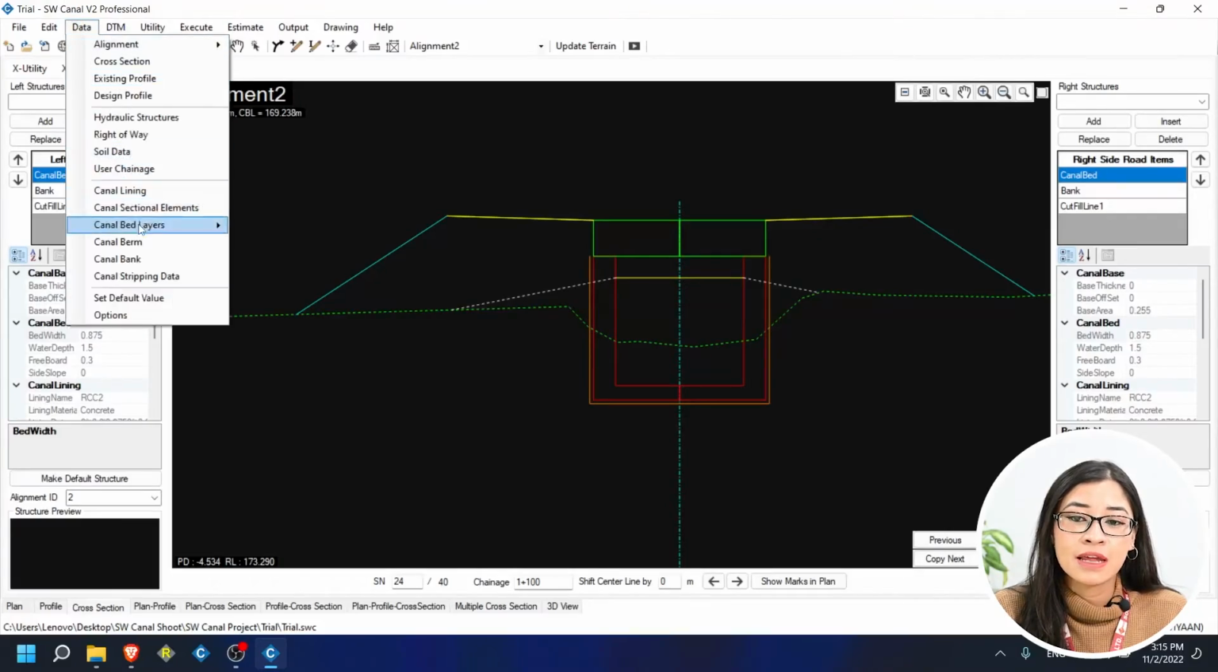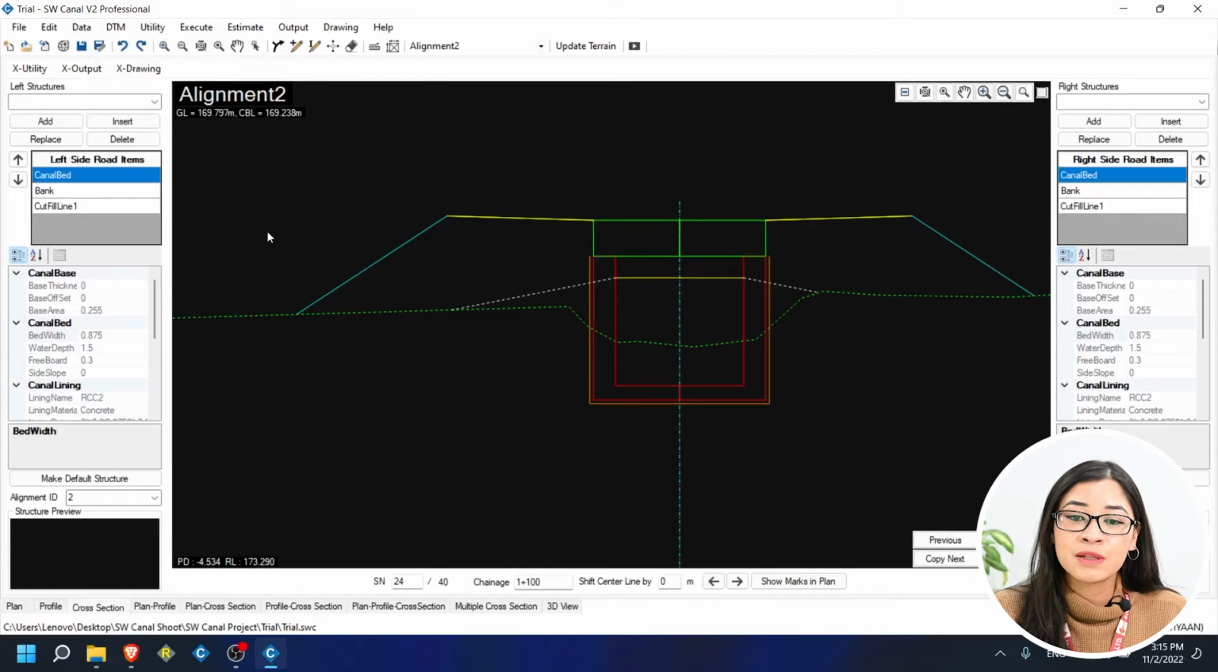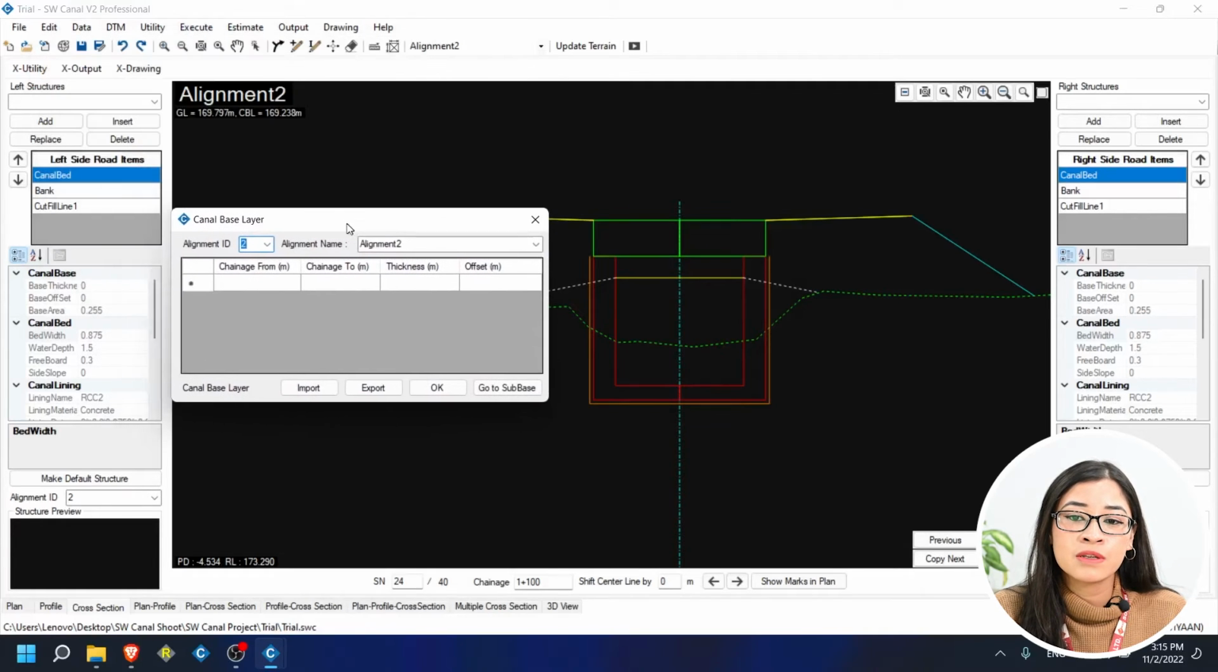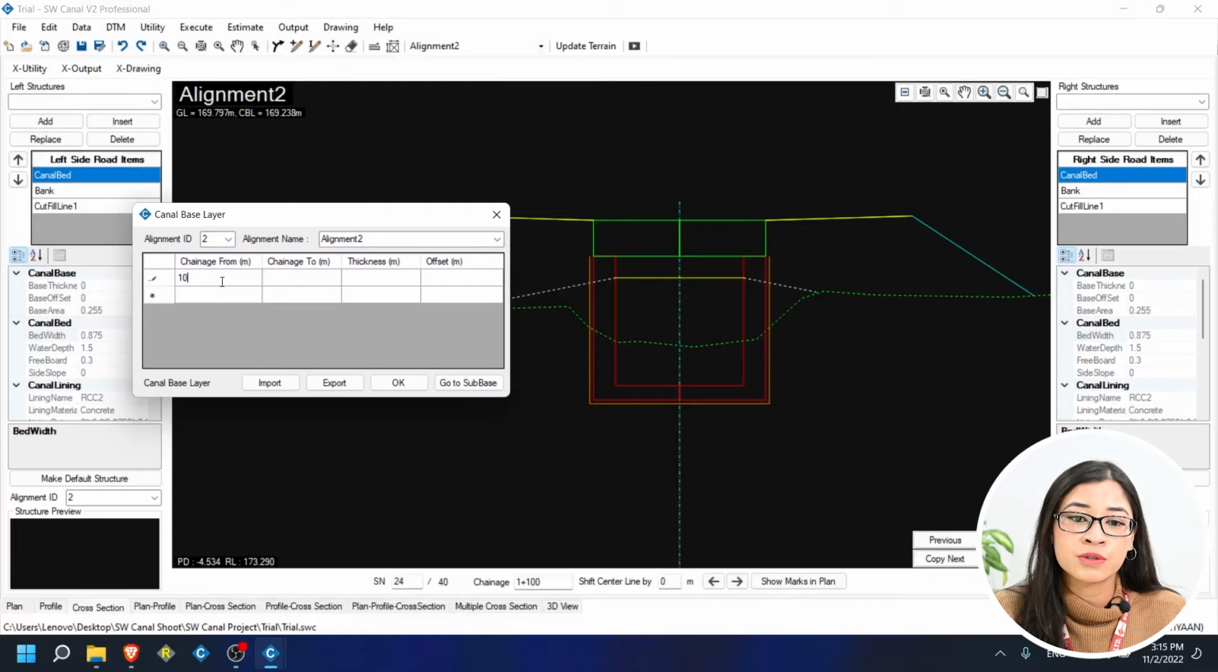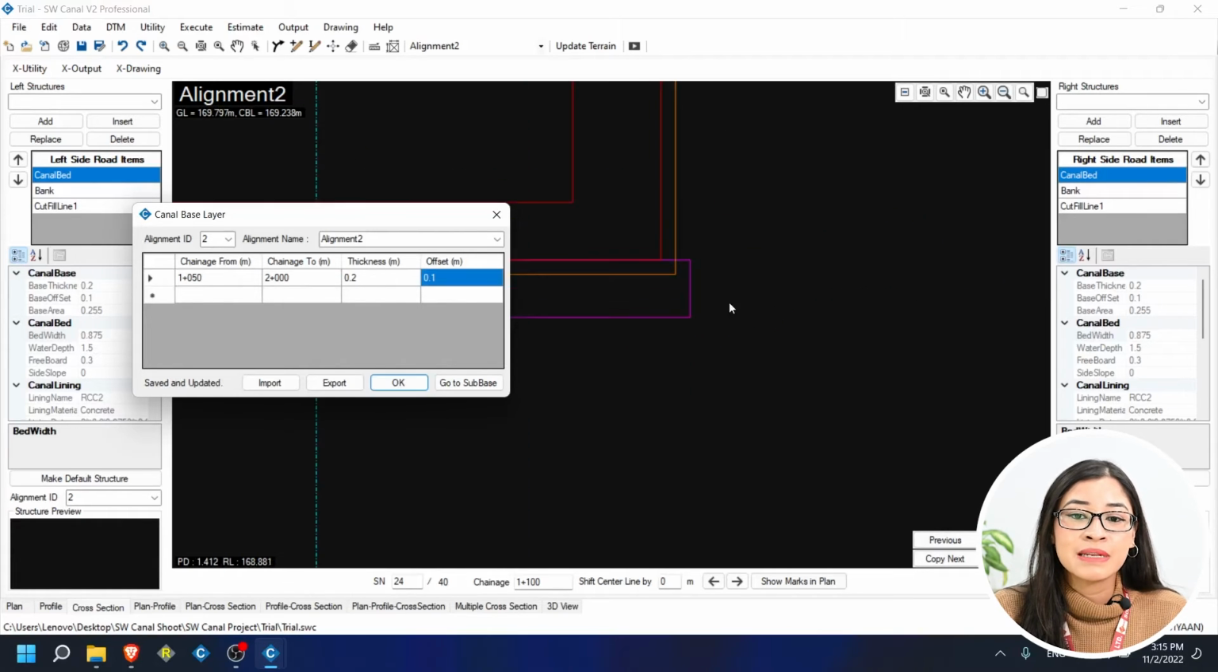Bed layers are only added in rectangular canal sections. For that, go to Data and if you click on Canal Bed Layers, you will see two options available, Canal Base and Canal Subbase. We will add both the Canal Base and Canal Subbase. For that, click on Base and a dialog box will appear. Enter chainage 1 plus 050 to 2 plus 000, thickness 0.2 meter, offset 0.1 meter and then click OK. We can see that a bed layer has been added.